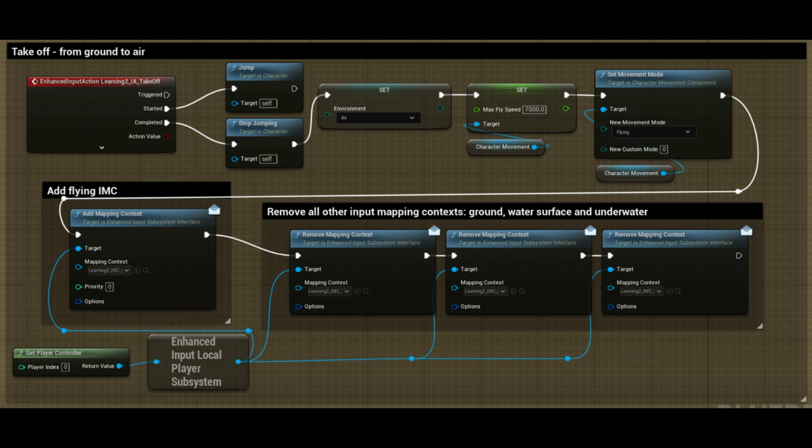The taking off input action starts with a jump. This is because if I'm on the ground with my feet and I just start flying, my wings will clip through the ground and half my body will disappear into the ground when I apply animations. So I want my character to leap into the air and start flying. So after this jump, I set the environment to air.